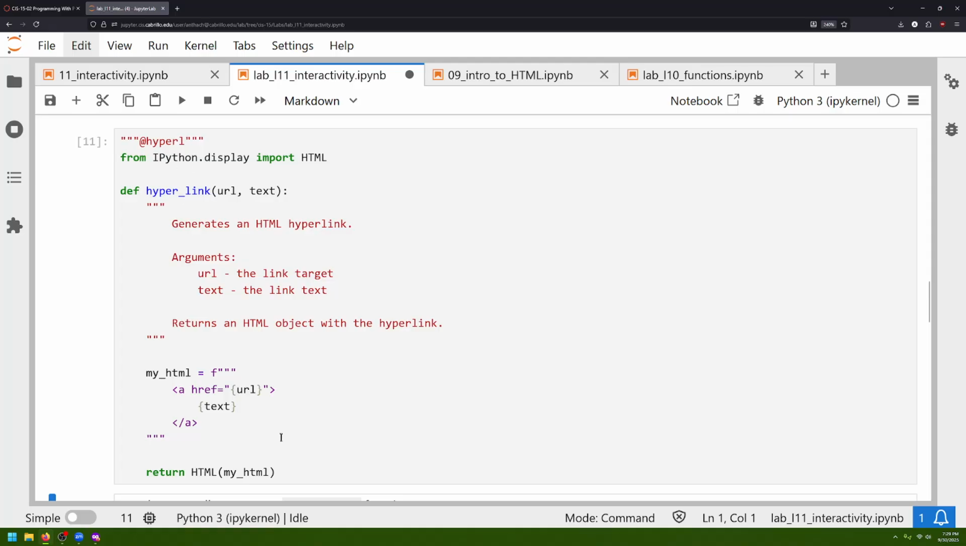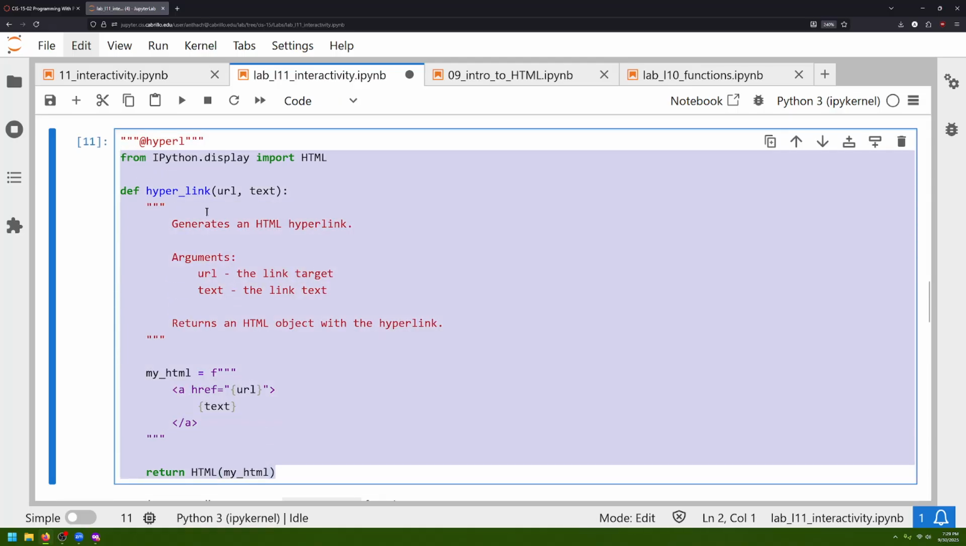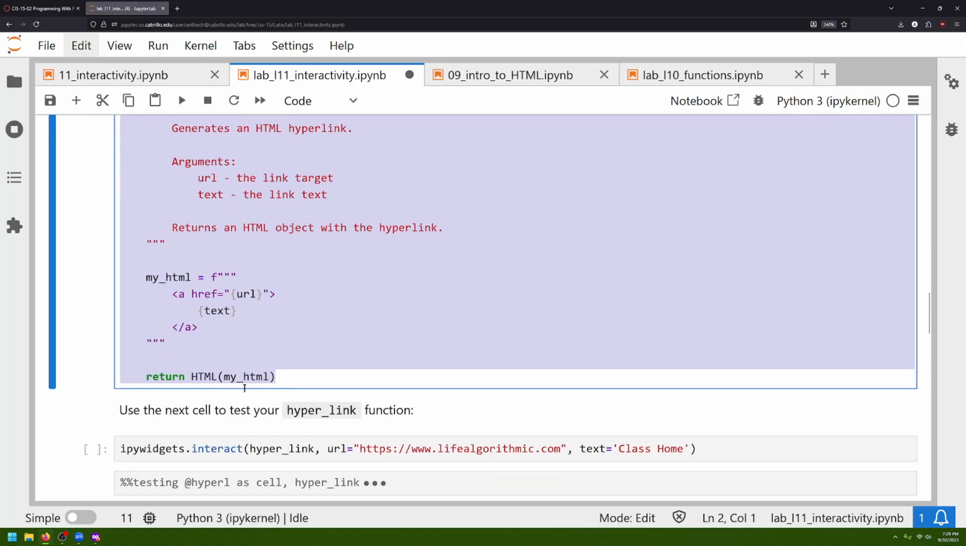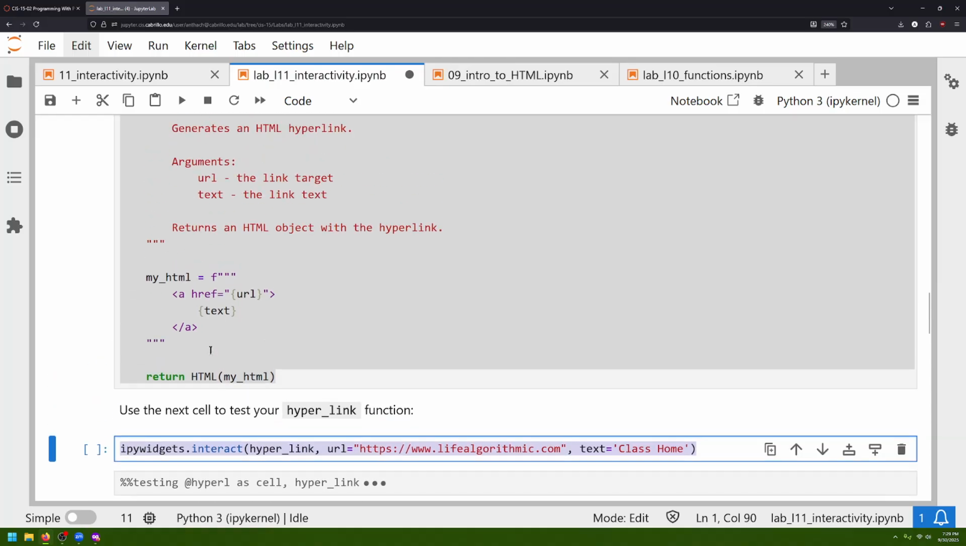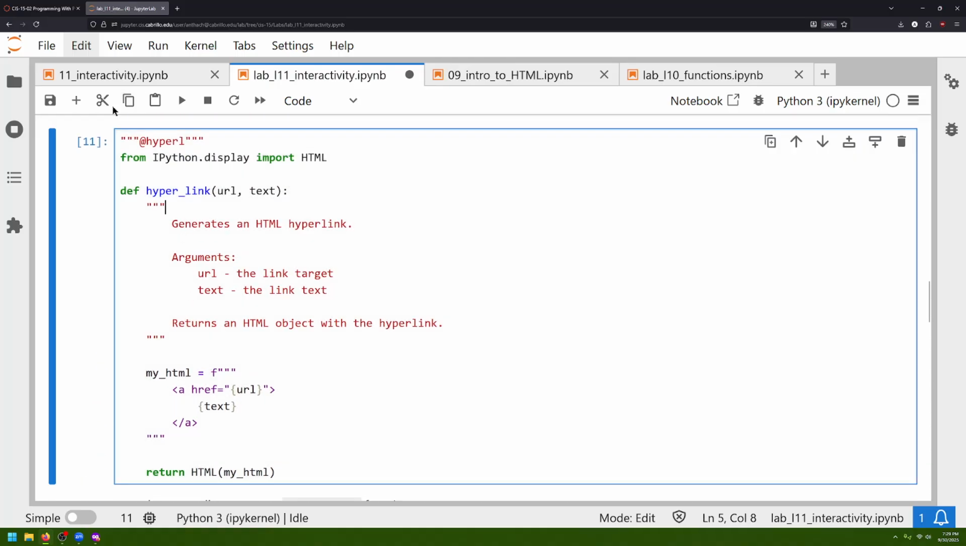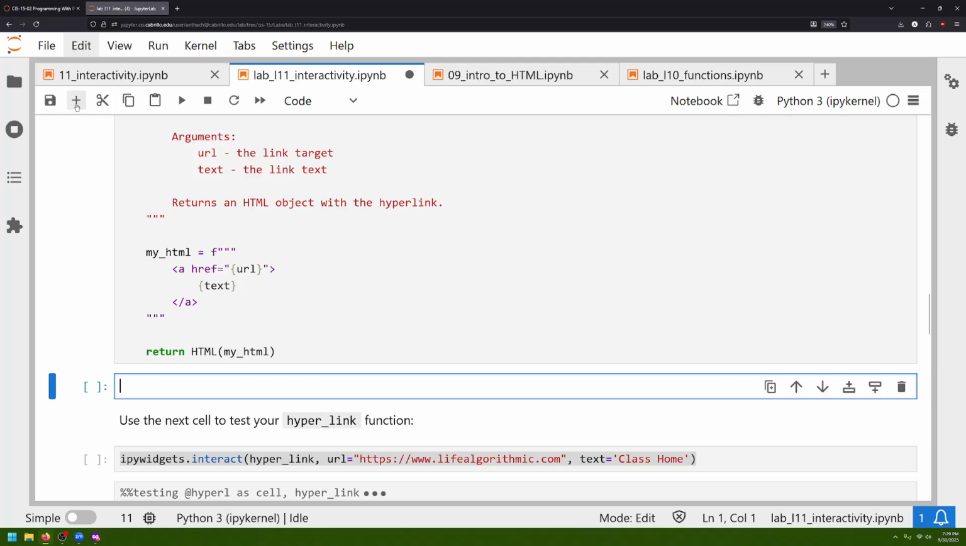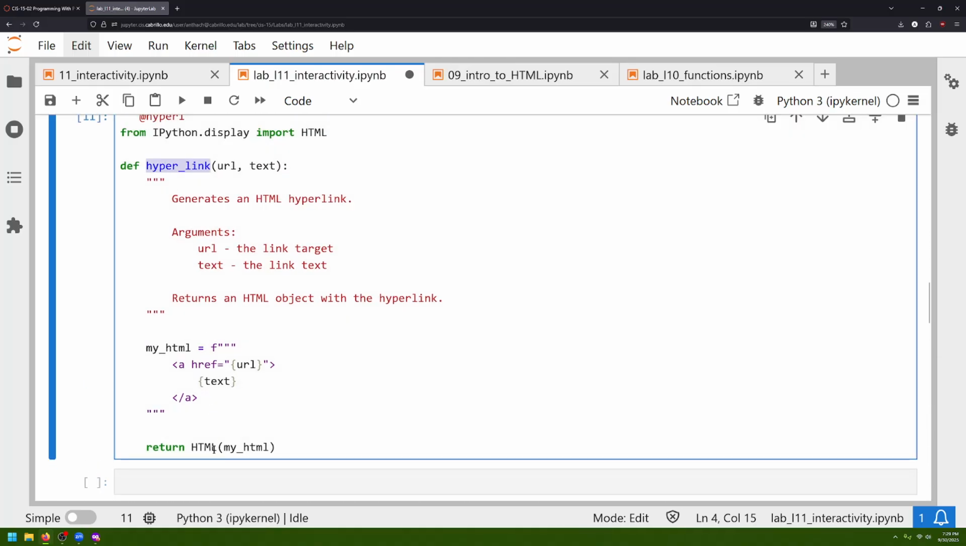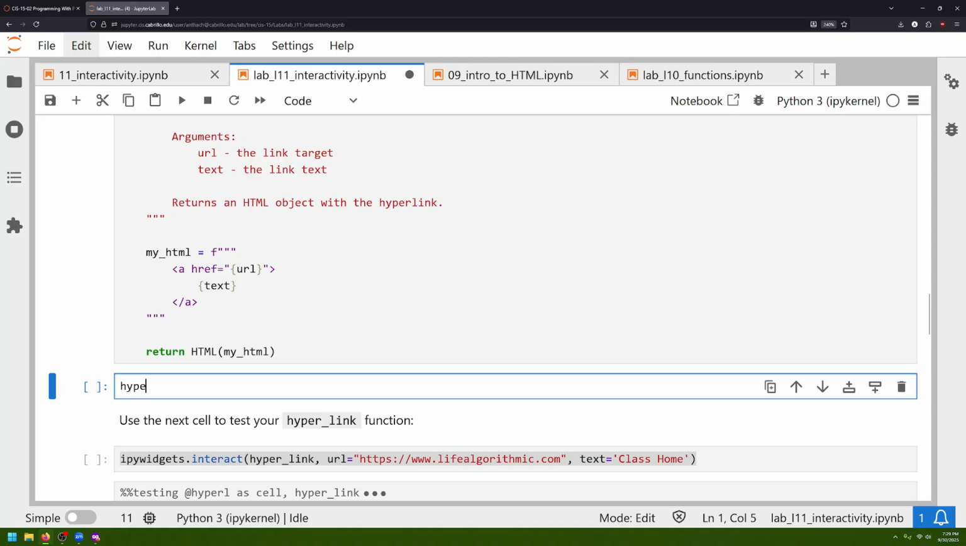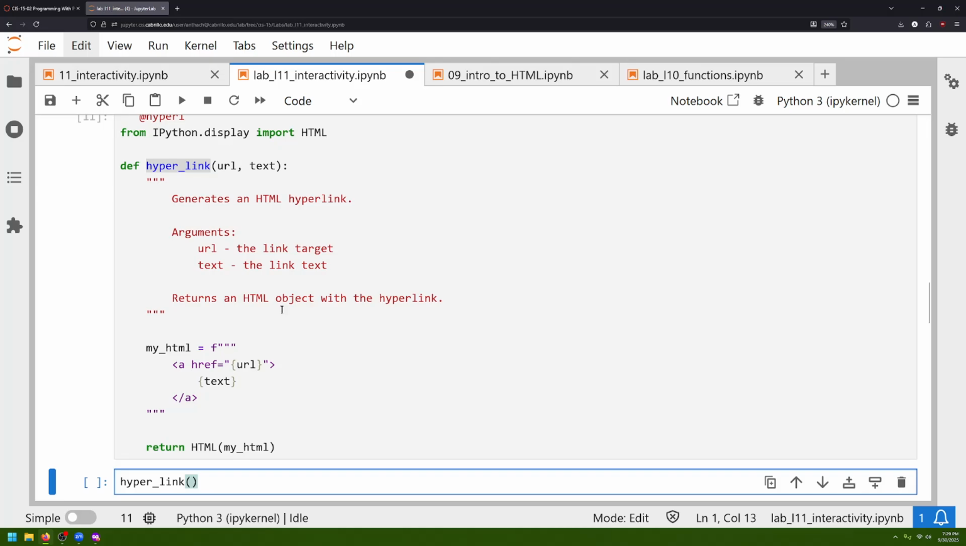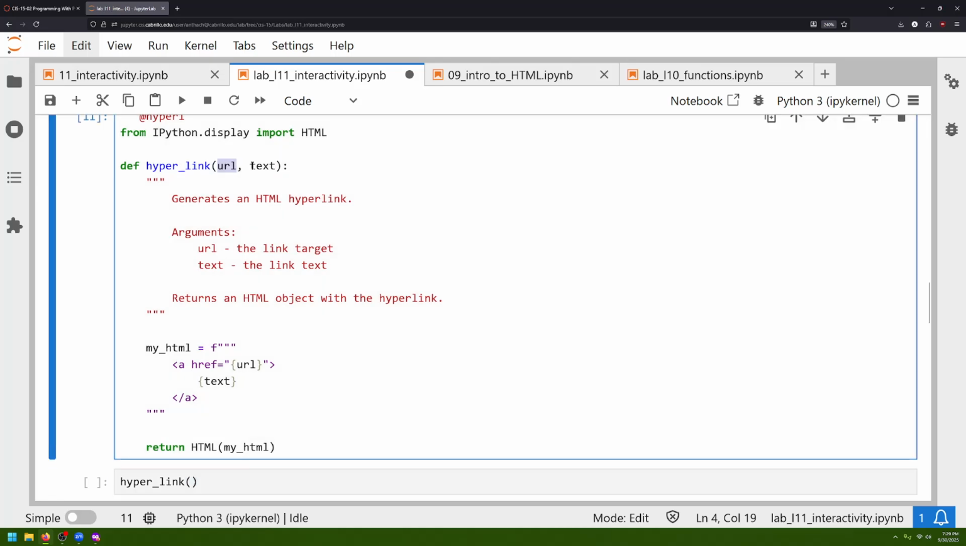And okay, so we loaded this into the kernel. Let's go ahead and test it manually. There is a widget here that will test it for you, but you should probably test it manually first. So let me add a new cell and then go ahead and invoke the function. The function is called hyperlink, and it takes 2 arguments. I'm gonna go ahead and hard code a couple values here.